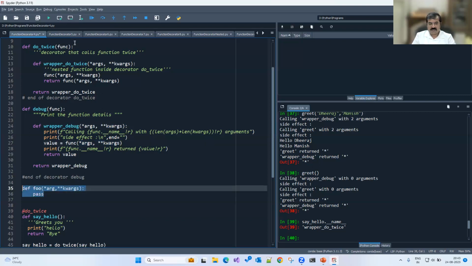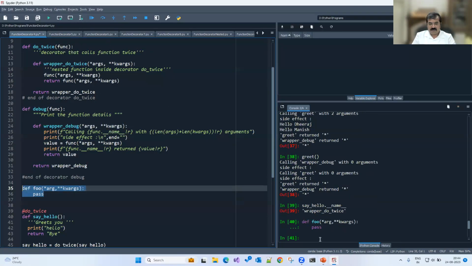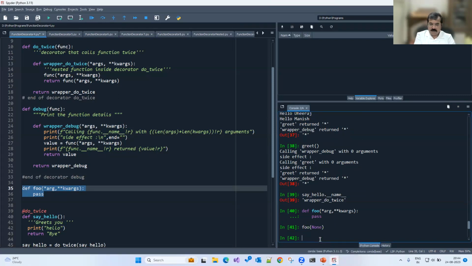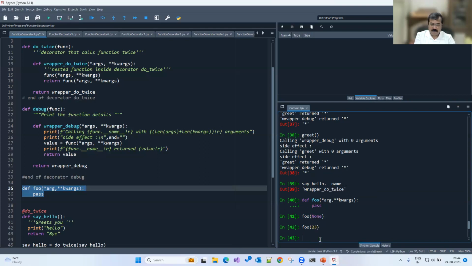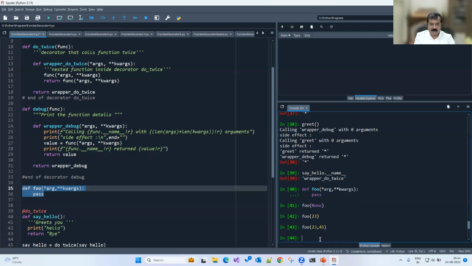Look at this foo function once again. If I have this function foo and I pass none, there is no problem. But if I pass anything other than none, it will have a problem. Oh, it's taking an arbitrary number of arguments. So I can pass 23, 24, 25, anything I can pass. I can pass keyword arguments as well. But that's not the case with say hello.